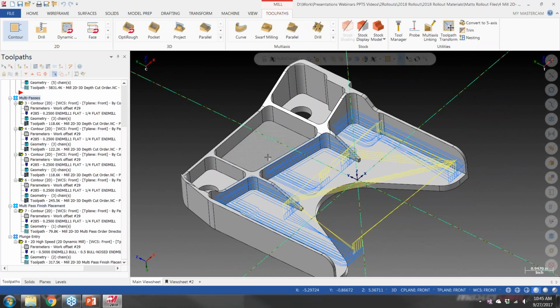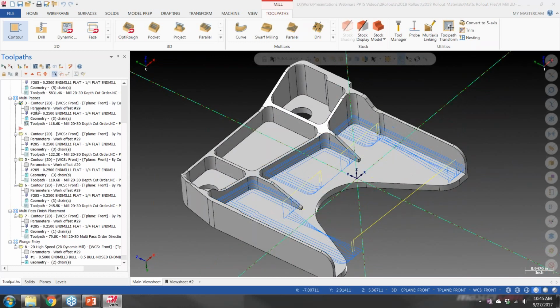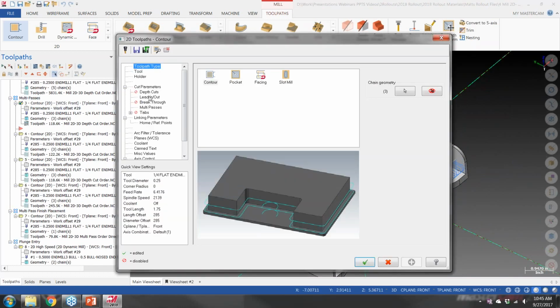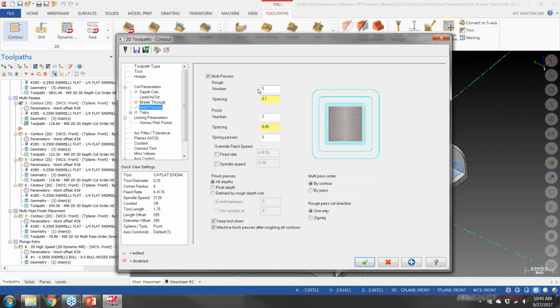There we go, multi-passes. So let's go into one of these tool paths here. If I go into my multi-passes page, you'll see that I have two finished passes at all depths, but I can adjust them to do it just at the final depth or by number of rough cuts. And then I have my spring passes here as well.